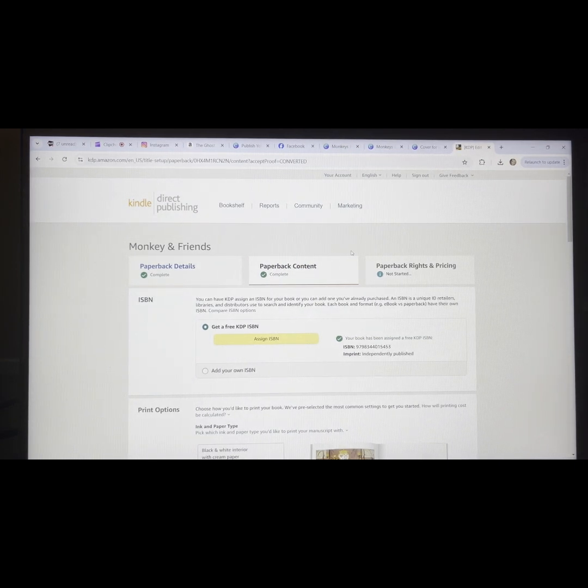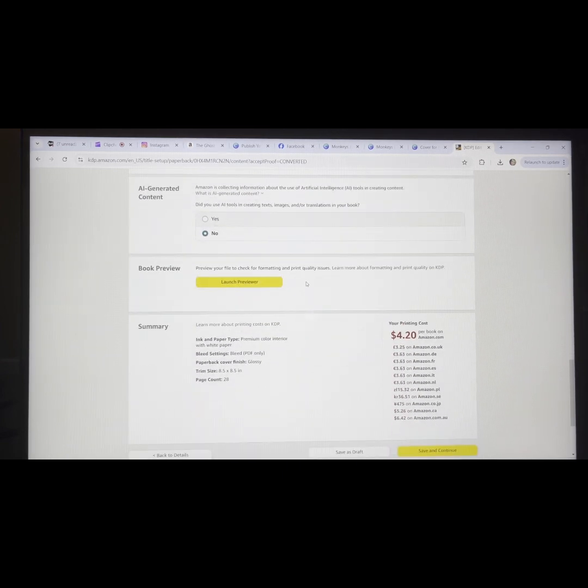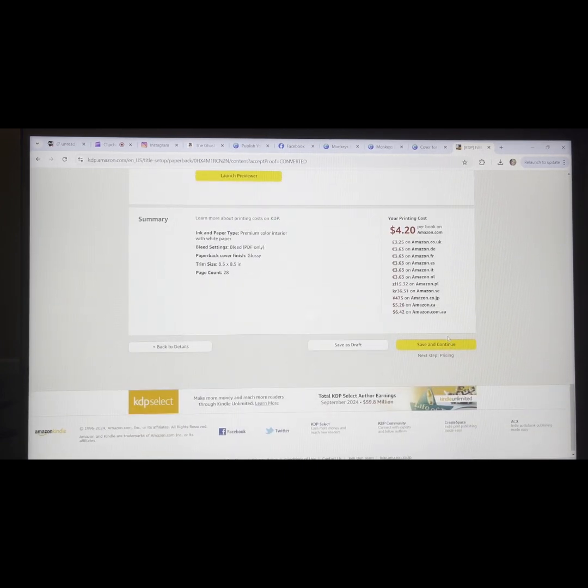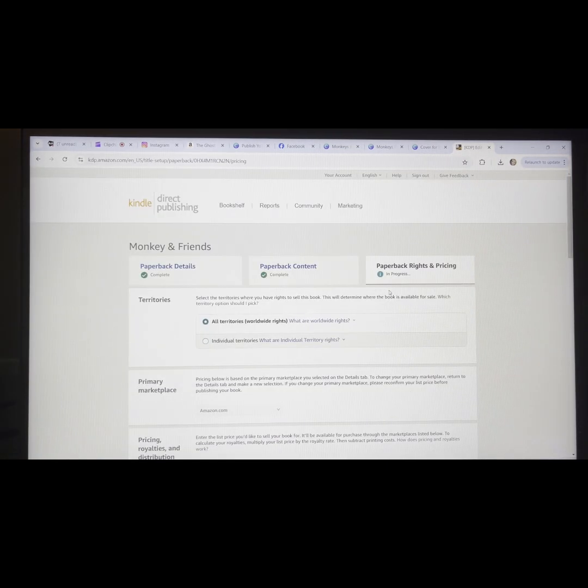It has returned me to this page. I'm going to scroll down to the bottom, and I'm going to click Save and Continue. Now we are on our third and final page. The first thing it asks is if we want to publish in all territories, and we do. We want to publish it wherever we can.